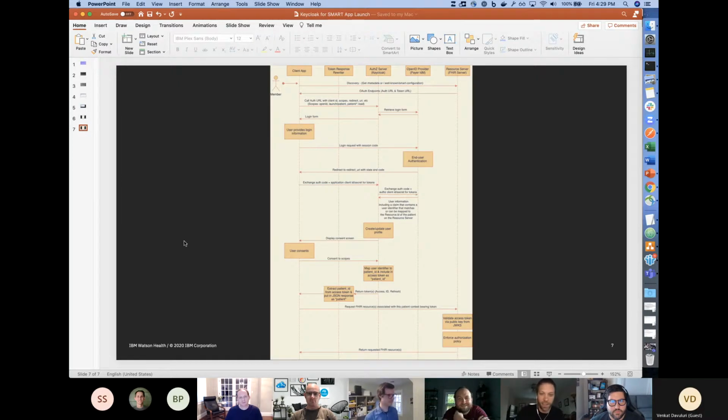Okay, so I'm not going to go through this whole flow diagram. I might go through this in a second, but this is how we're doing Smart App Launch with Keycloak. It's very similar to what you see in the diagrams directly in the Smart App Launch spec. And hopefully I have all the details right.